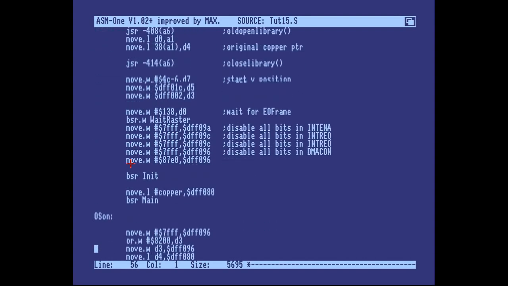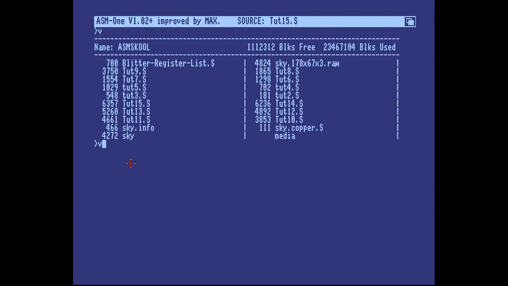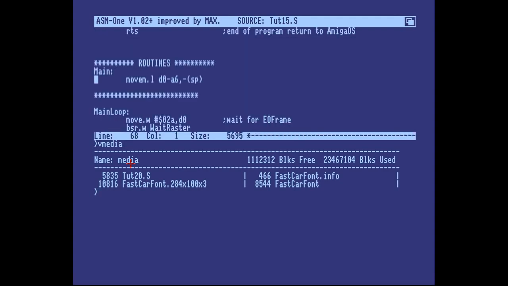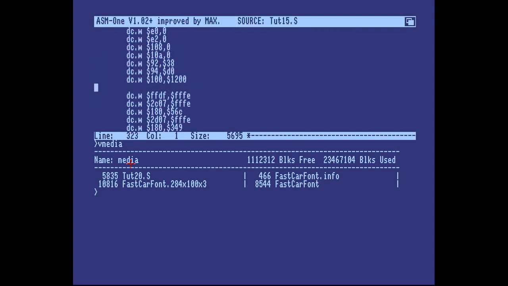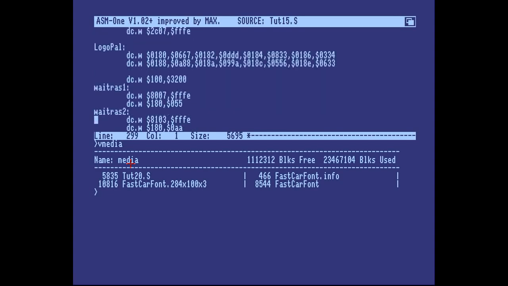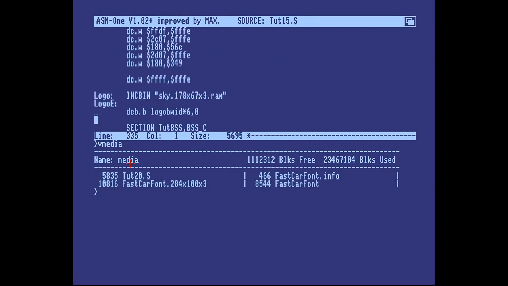So the next step is to include the binary. We put it in the media library, and I'm going to copy that by typing Control Escape. We're going to put it, I think, before the logo or someplace in chipmem. I'm going to put it between the end of the copper, and why not put a label there as well. Copper, so we call that copper E.